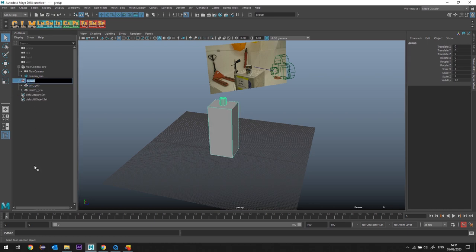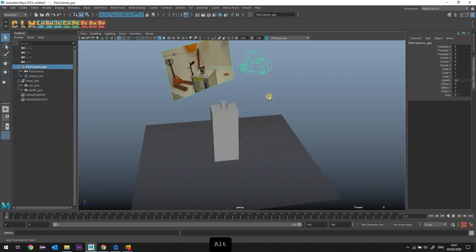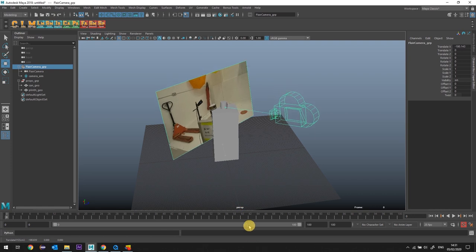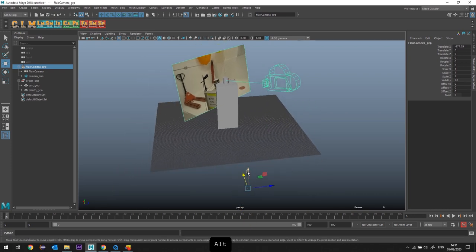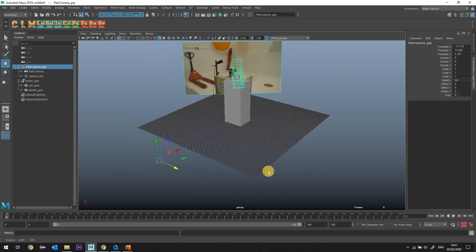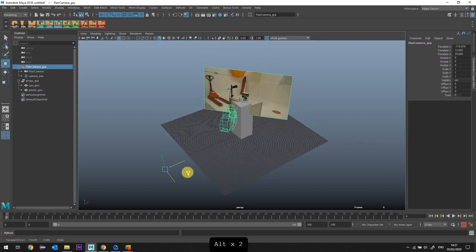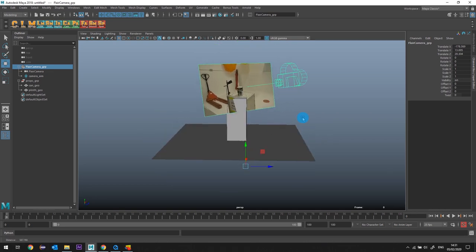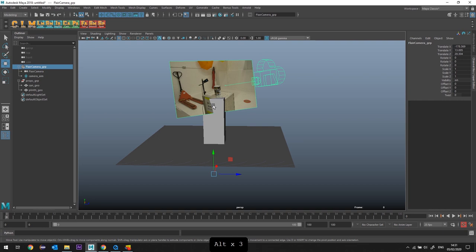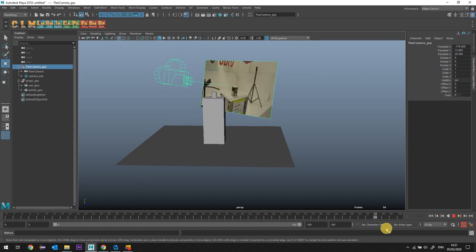I'll just rename this group because I don't like the default. I call it props GRP. And what we want to do is to move these camera groups so that it makes sense in terms of positioning. And then from there, maybe we can start adding things on top. I don't know, maybe price tags. Let's say this is a commercial and you want to show a floating price tag on how cheap is the paint and stuff.